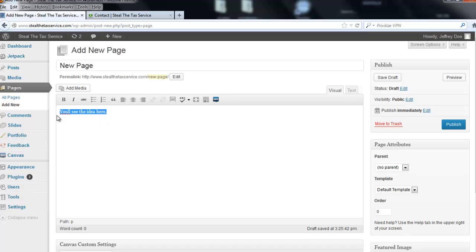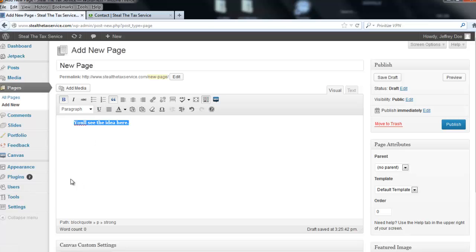Alright, so here I have some text. I also want to make it bold. Maybe I want to make it in quotes. I need more options, so I'll click this button. It'll open up some more options. Maybe I want to make the font color red. Alright, so here you'll see the idea. Maybe throw it in the center. Alright, so kind of customize this new page.